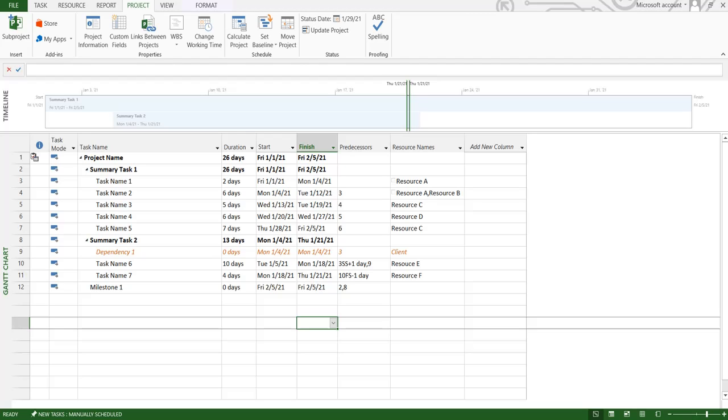So, just for everyone's knowledge, baselining means that we set a fixed date and time and duration of our project, so we have a benchmark against which we can identify what the actual schedules are and what the planned schedule was.